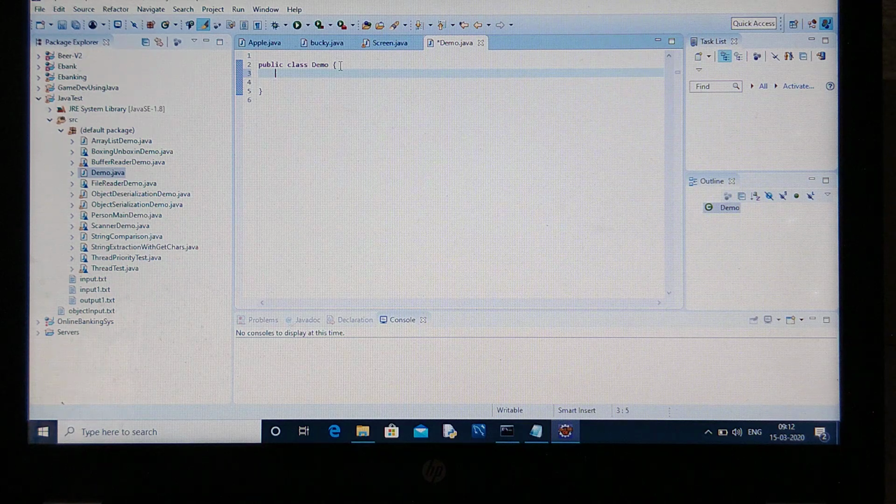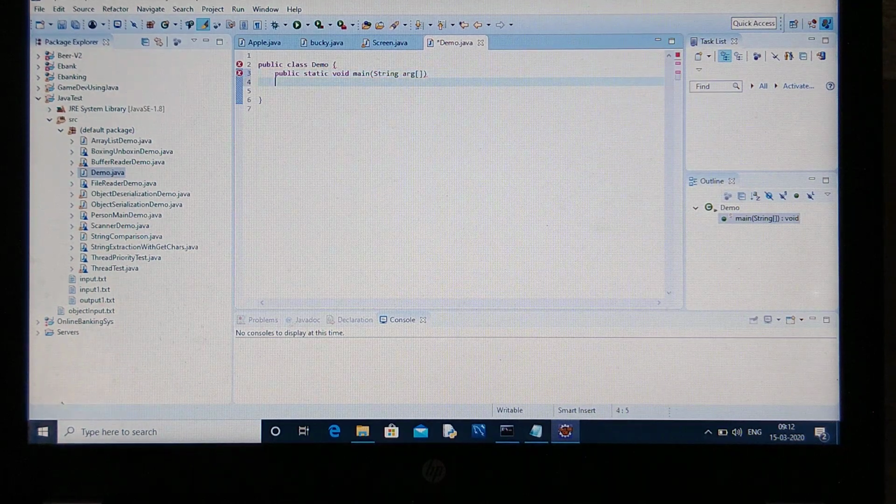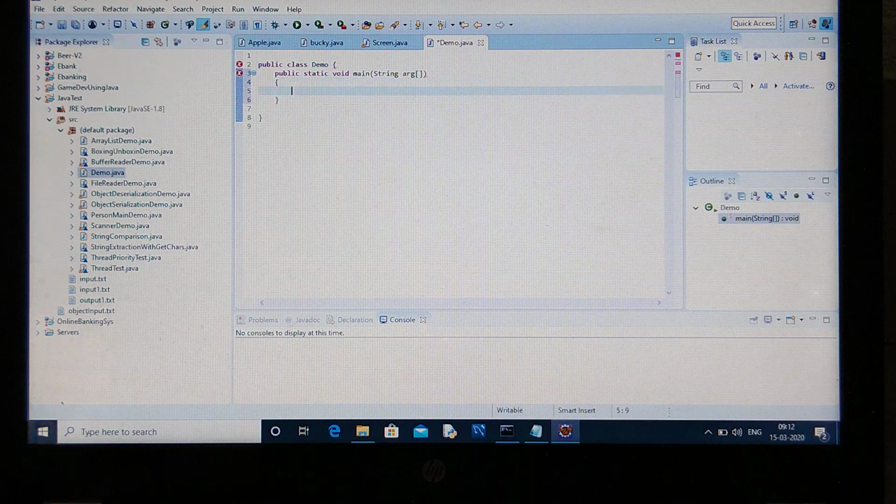So the class is already created, so I am just creating the main method. public static void main, and it will take one argument, that is of String type, String args, and you can give any name.